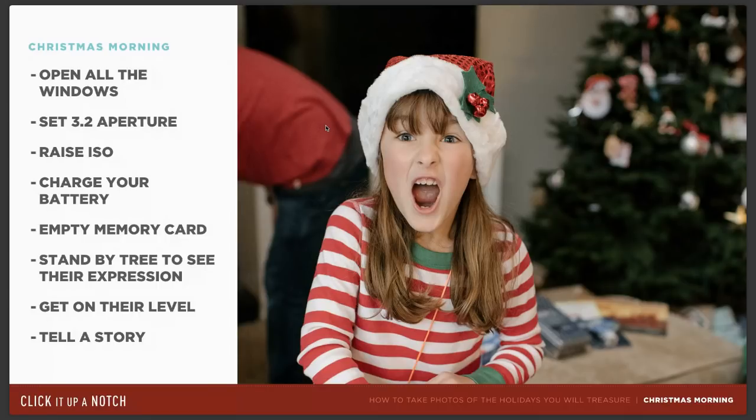And then tell the story. Again, that's where the different angles come into place. Get the photos of the details. Get their hands opening up the presents, or maybe the presents strewn out all over the floor.